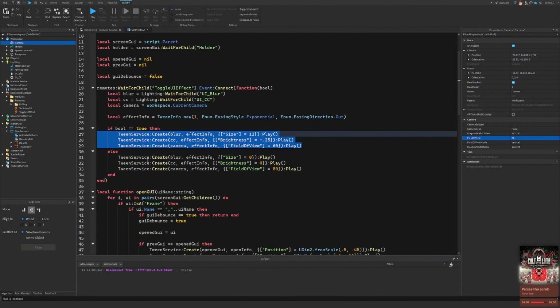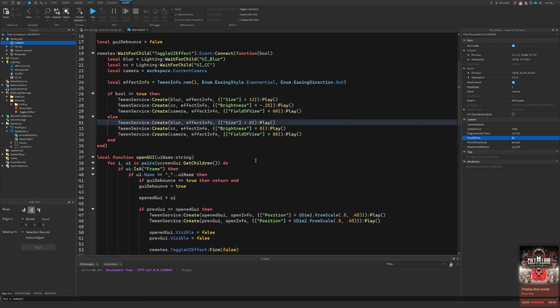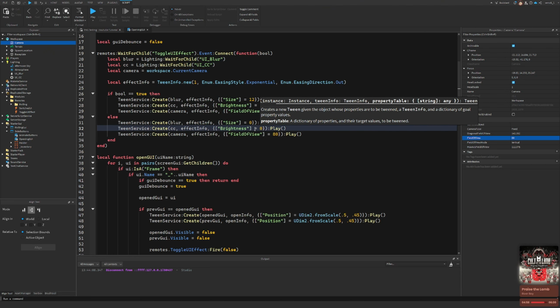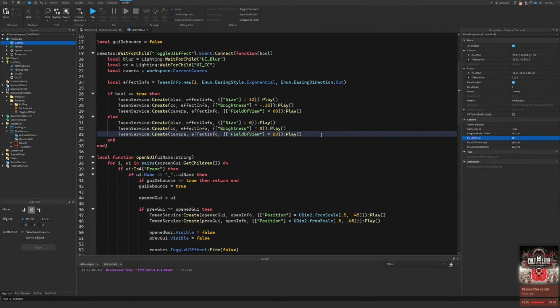Now you can copy and paste them down here. Make sure the blur size is back at 0, the brightness is back at 0 and the field of view is back at your original value.